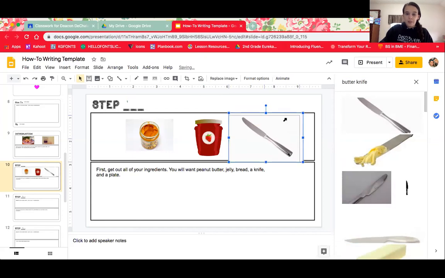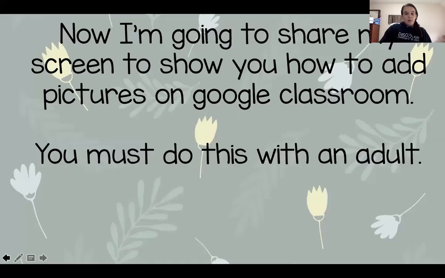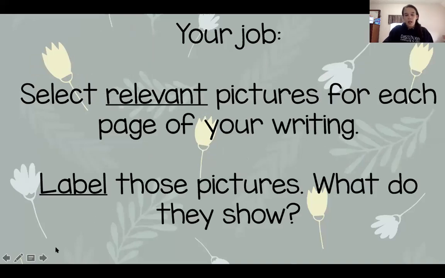Okay, so I've got my pictures in there. So friends, if you have any questions on how to do this, please ask me or ask somebody in your house, okay? All right, so your job right now is to select relevant pictures for each page of your writing. So the introduction and all the steps and the conclusion, and then to label those pictures. So make sure you just type a little label like peanut butter or jelly or a butter knife.